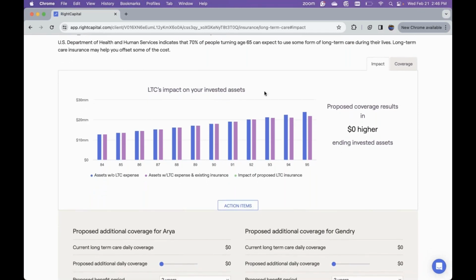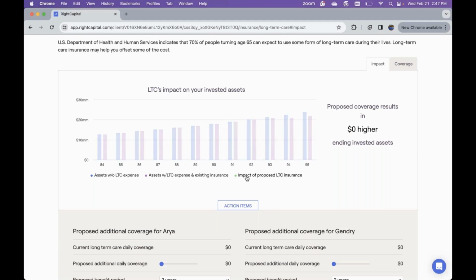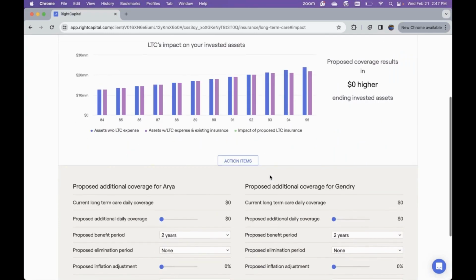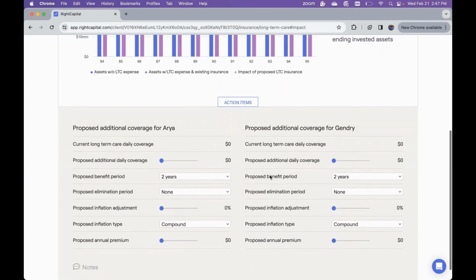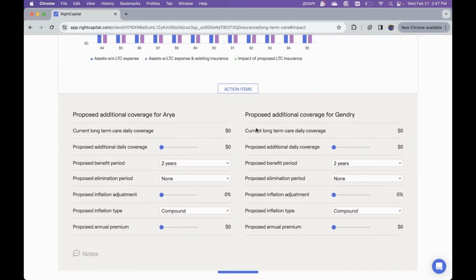We're going to see through a visualization here in terms of 3 different bar items. The first one is going to be isolating what happens to clients' assets without a long-term care expense. The second one is going to be considering a client's assets with a long-term care event happening. And then finally would be our impacts of a long-term care event, except we have the long-term care insurance that we are proposing incorporated down here from these action items.